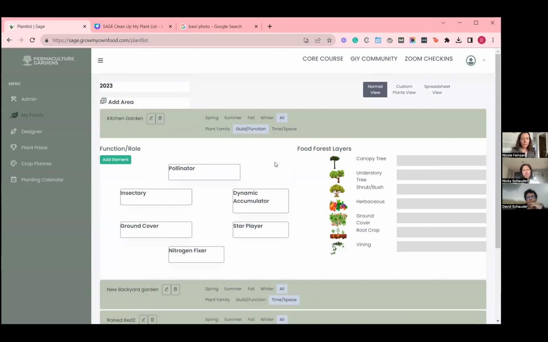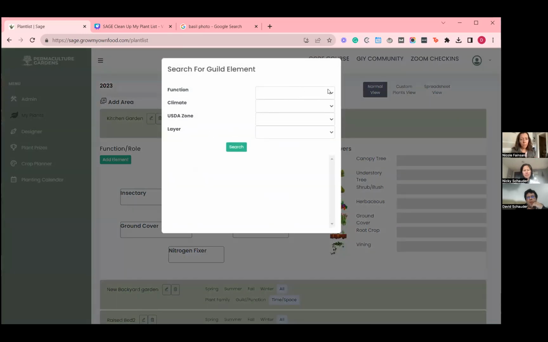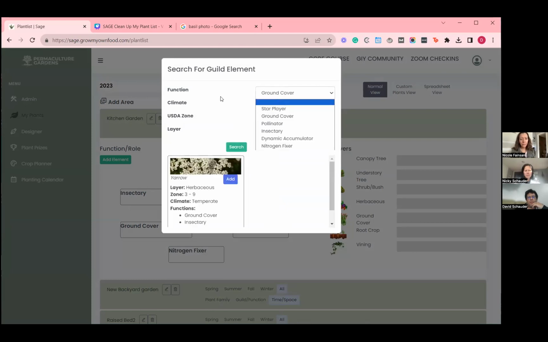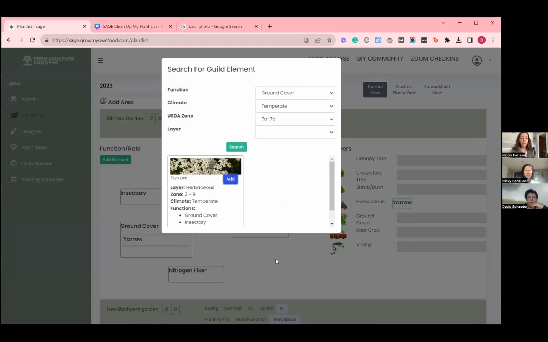So this is more for if you're trying to build a perennial guild. For example, and there aren't a lot of perennials right now in Sage, but as we add things, there's a search here, so you can search by your climate. So we're temperate, USDA 7. We don't have any ground cover... oh, there we go, ground cover yarrow. Then you can add that to your garden there.